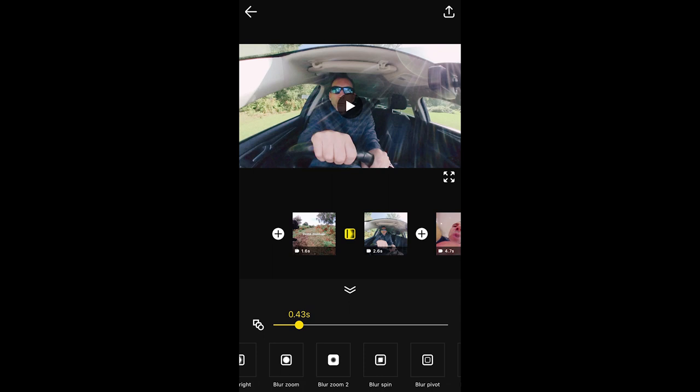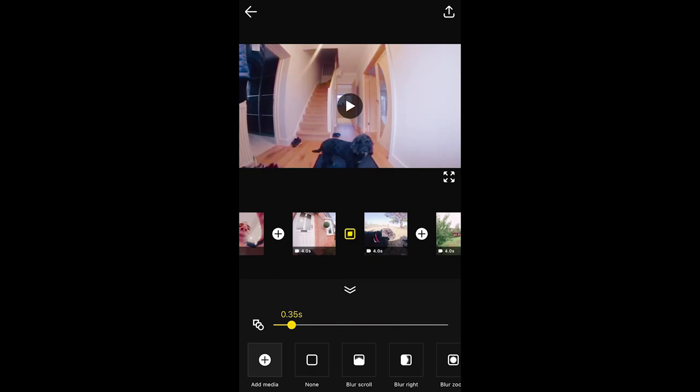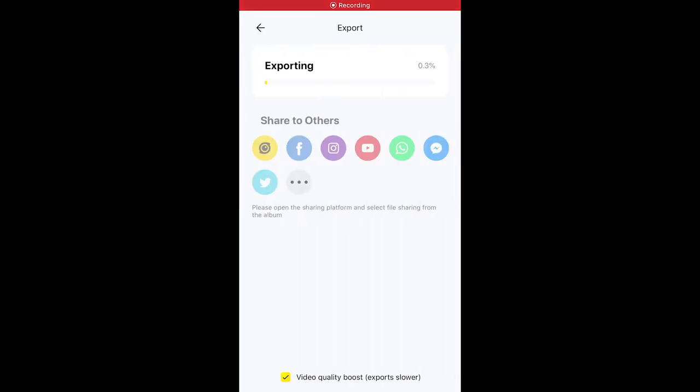Once you're happy with all the changes you've made and you're happy with your sequence, then click the export icon in the top right hand corner. This will export your clip and save it in your camera roll, and then you can share it with others using any of the icons below.